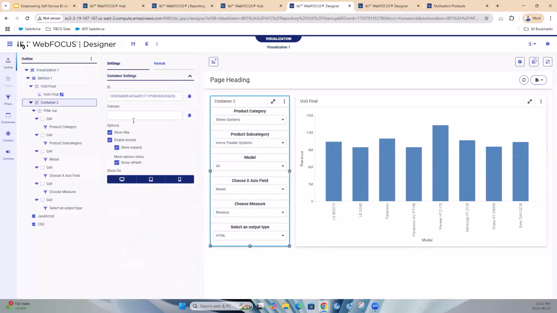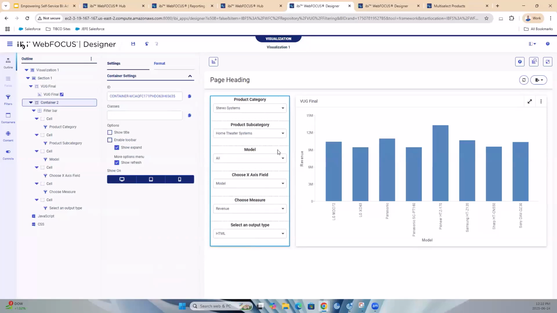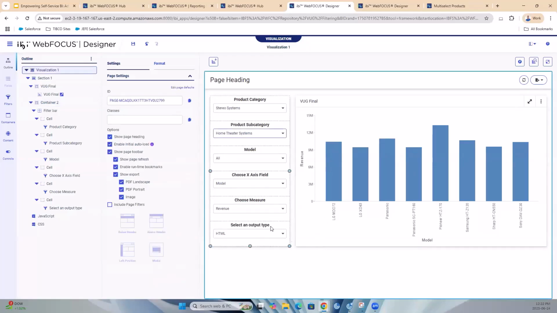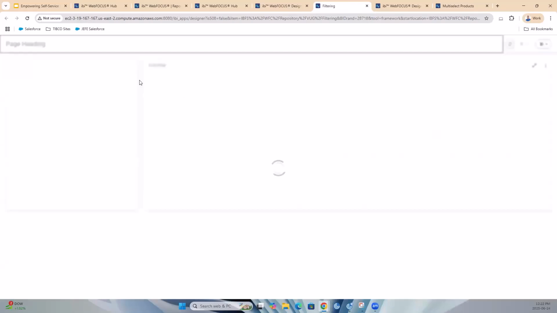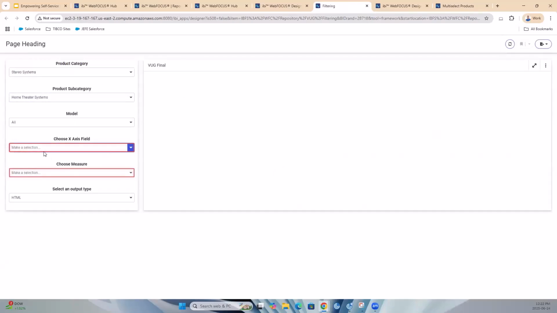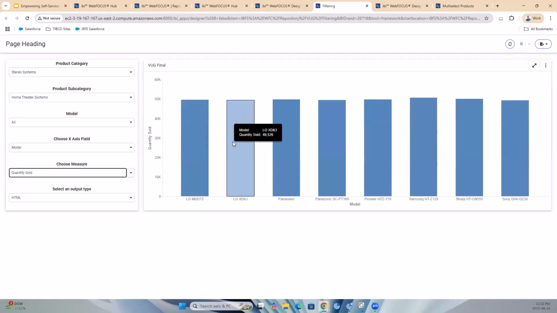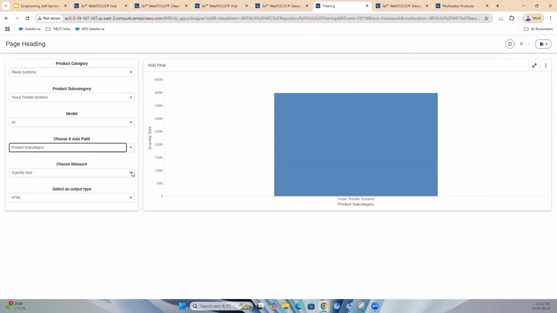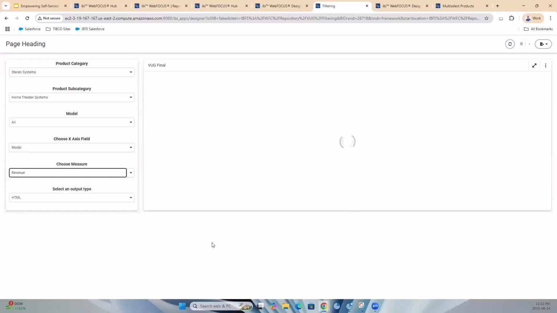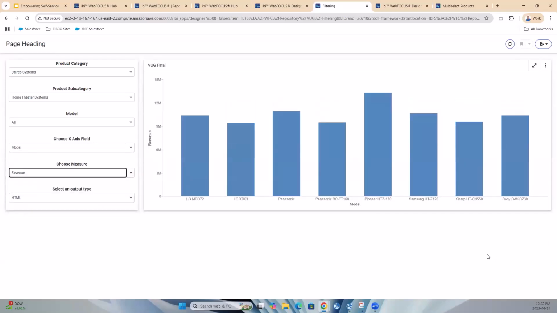And I can even turn off, if I wanted to, the title and the toolbar for that. Now I just get my filters down the left-hand side. And now I've got the makings of a dynamic page that will run with my stuff here, and I don't know why my defaults are not taking here. I must have screwed up. But if I pick that now, I've got the quantity sold, and that's not very eye-opening. But we could do revenue here, and we get variation in that.